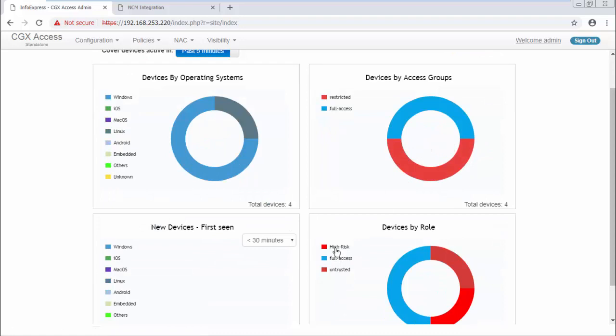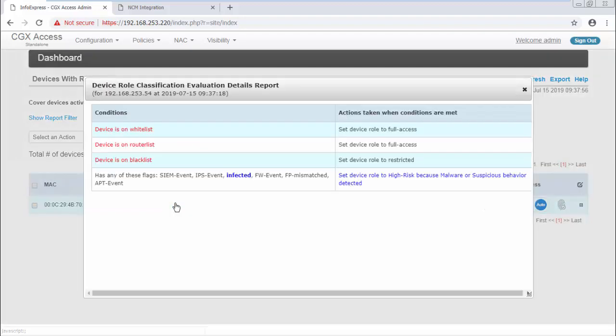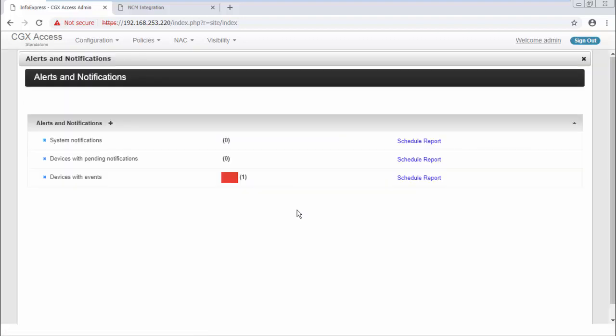Down here we can see it's a high-risk device. So if I click on that, we'll be able to see the device. It's been assigned the high-risk role. There's a red flag here, infected. So we can just double check, the high-risk role was assigned because of the infected flag. If we want to know what this flag was triggered by, we can click on it.